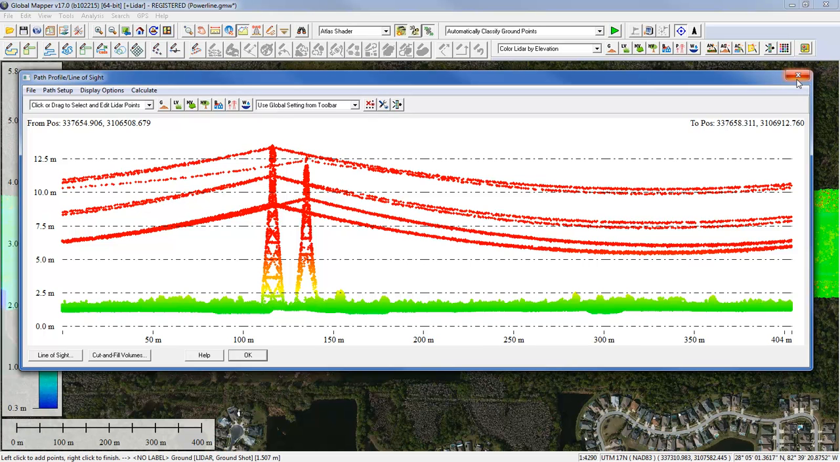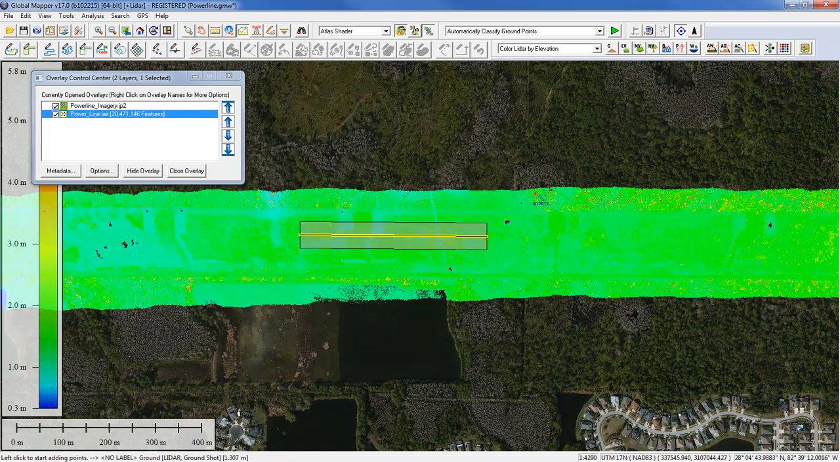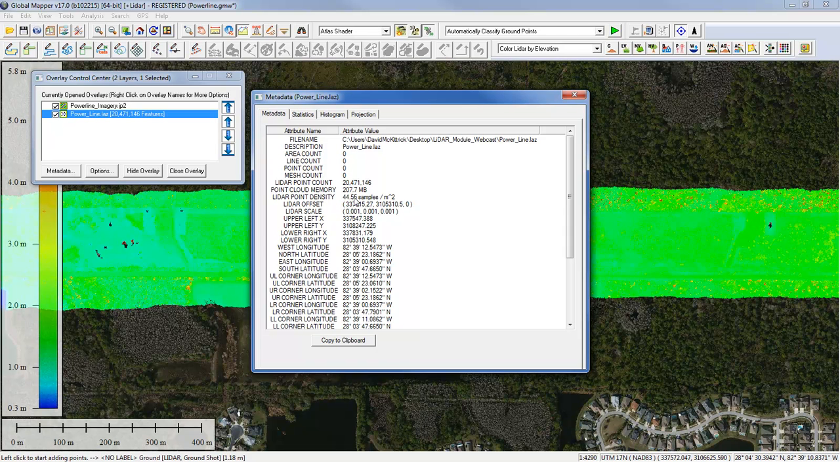So obviously in this case, we're dealing with a much higher density point cloud. The 1 meter resolution we looked at before simply would not pick up enough points in this point cloud. If I look at the metadata, those power lines are pretty skinny compared to buildings or something like that. As you can see, we've got 44 samples per square meter. In this case, 44 points for every square meter. So obviously, there is a much higher likelihood that the points will be reflected off power lines.